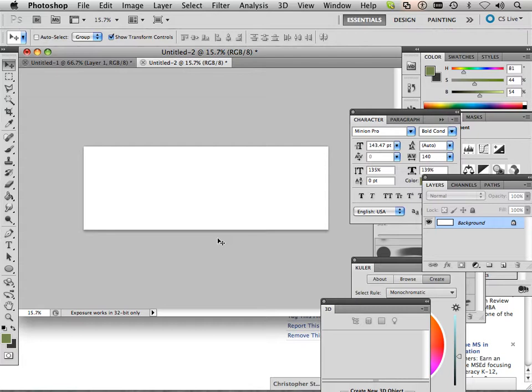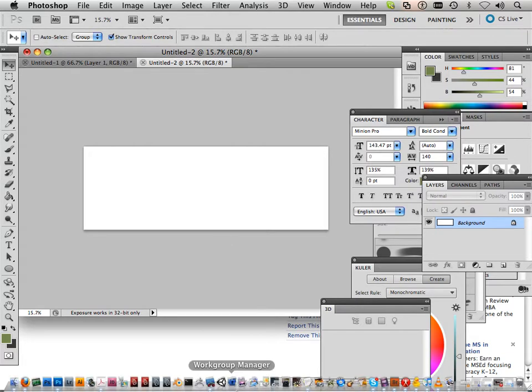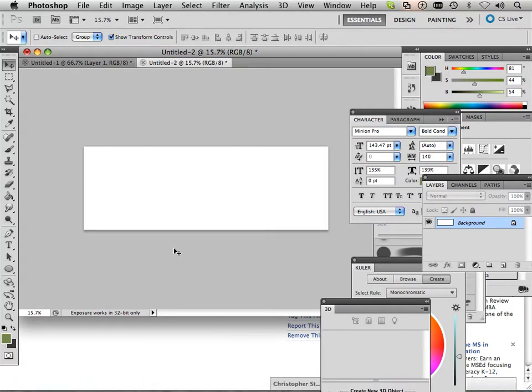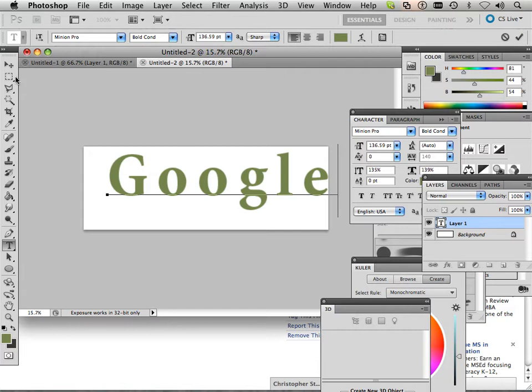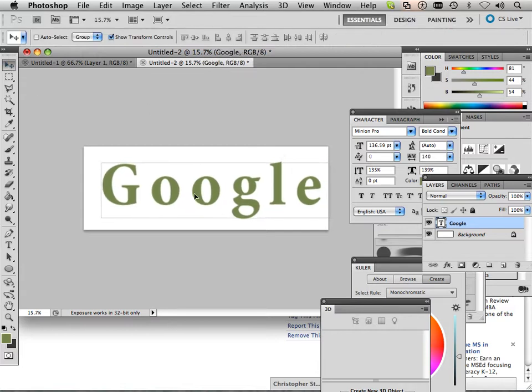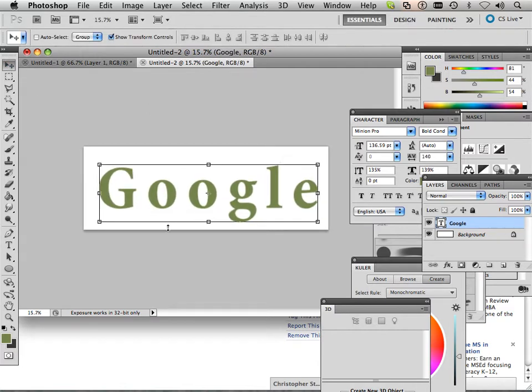But here's a workflow that you can do as a student, and teachers, if you're listening to this, this is a very cool assignment for students. So first off, let's look at the text tool and a couple of the attributes here. I'm going to type out a word, Google. Okay. Everybody knows this word, right?